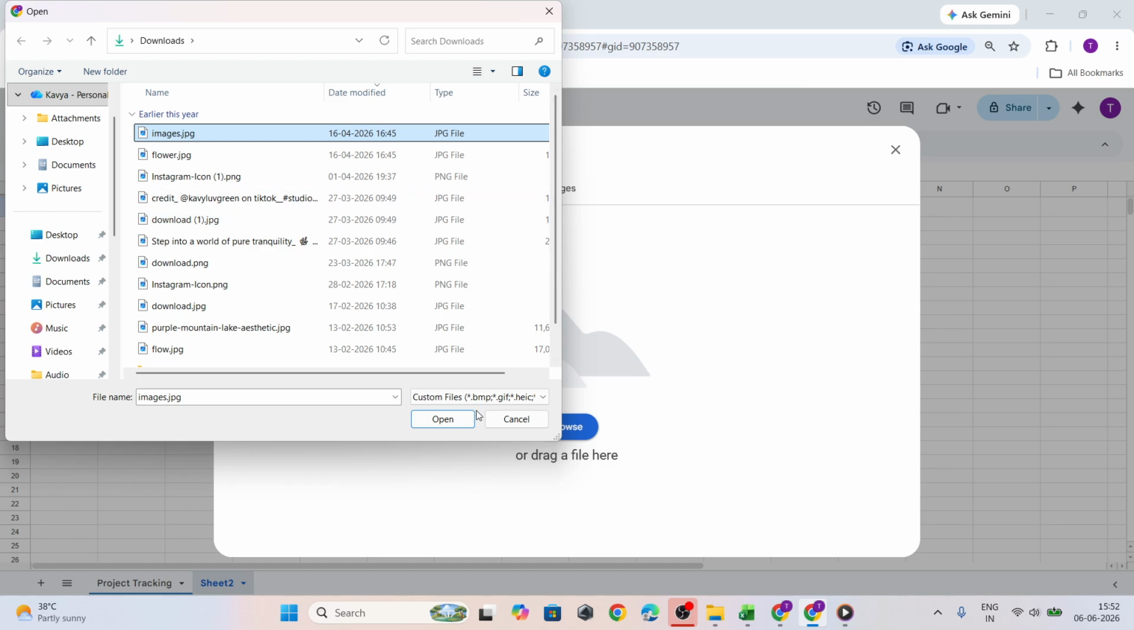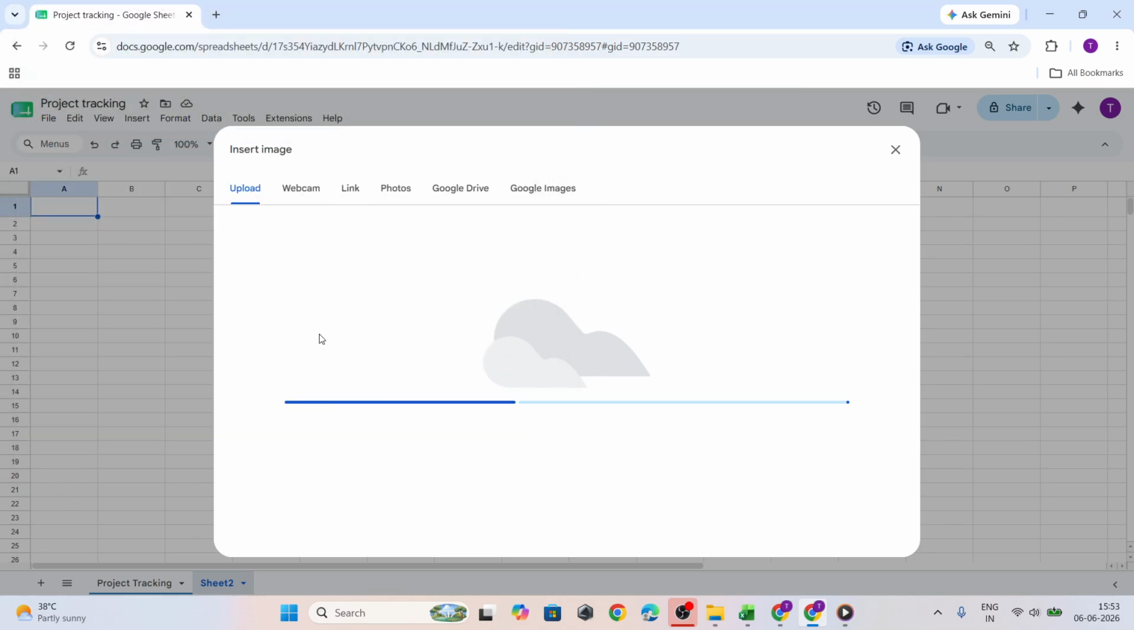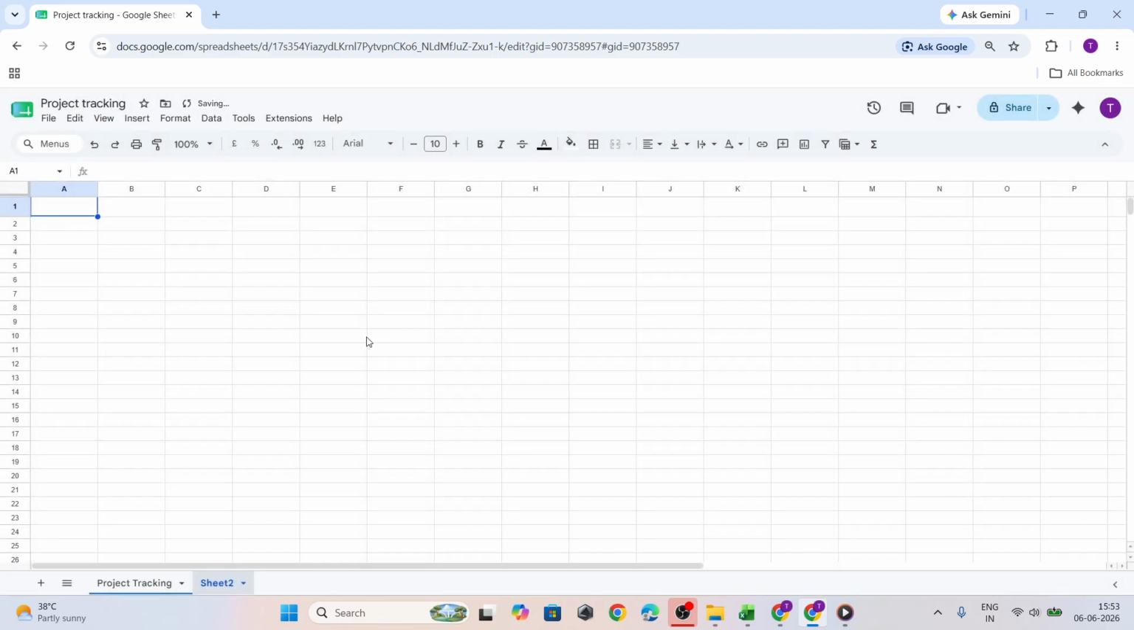Once you choose to insert the image in a cell, a window will open with different ways to add your picture. Go to the Upload tab. Here, you can either click Browse to search for the image file on your computer, or simply drag and drop the file directly into the upload area if that's more convenient for you. Both methods work well, so you can use whichever feels easier.